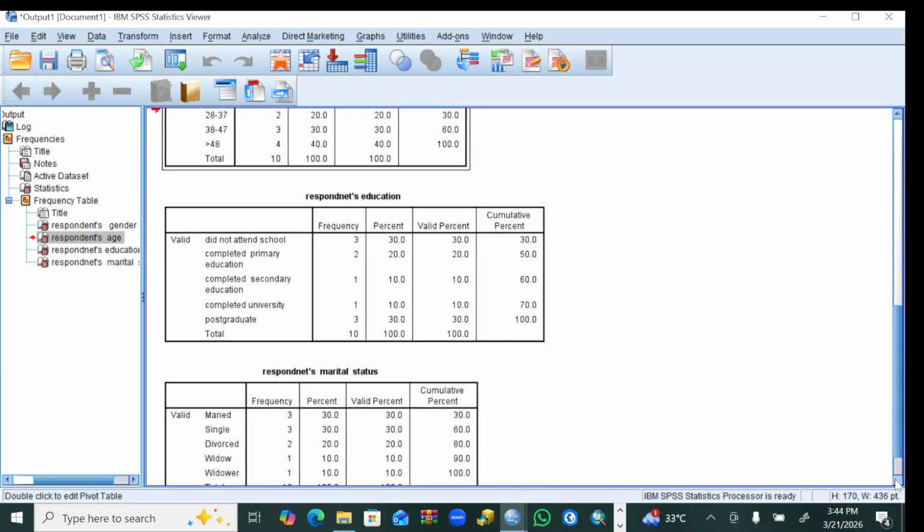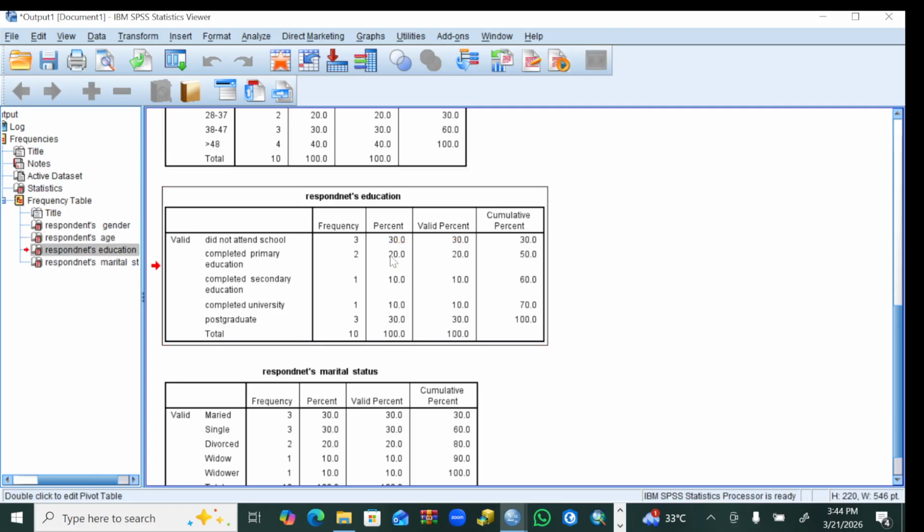The next table here is about the respondents' education. Those who did not attend school, there were 3. It gives a percentage of 30. Those who completed primary education, there were 2. It gives a percentage of 20. And those who completed secondary education, 1 person, it gives a percentage of 10. And those who completed university, 1, percentage of 10, and those who did postgraduate education, there were 3. It gives a percentage of 30.